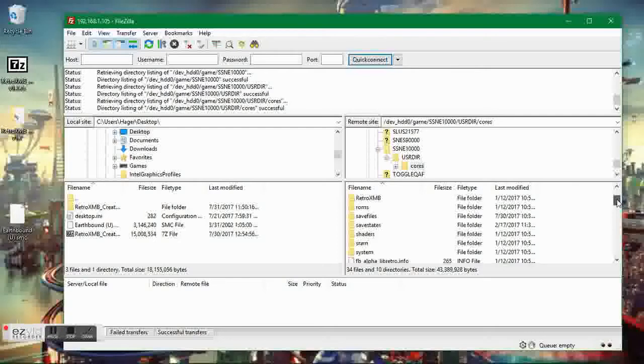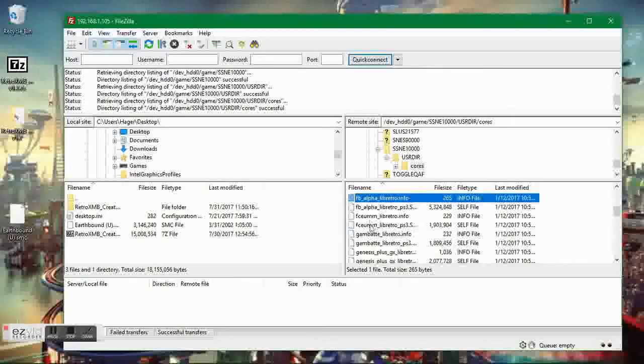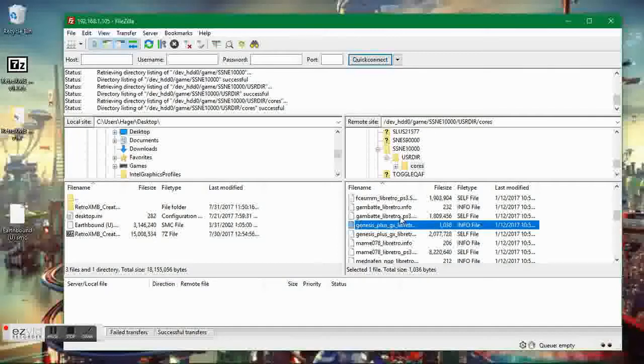RetroArch cores that basically will run the ROM. As you can see, we got FB Alpha, which is your arcade cabinet. FCEUmm is your original Nintendo. We got Genesis. We got MAME, which is also another form of arcades. And we got Nestopia, which is another form of Nintendo, Super Nintendo, and so forth.